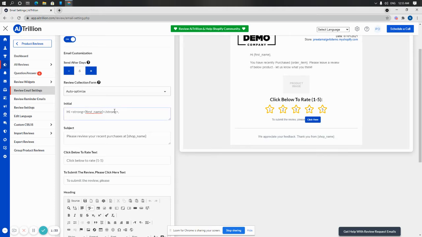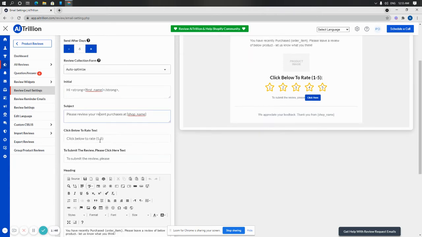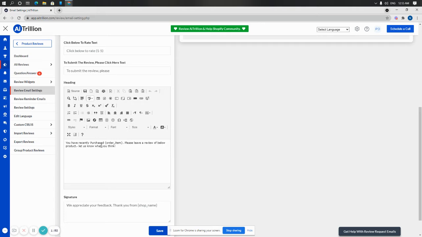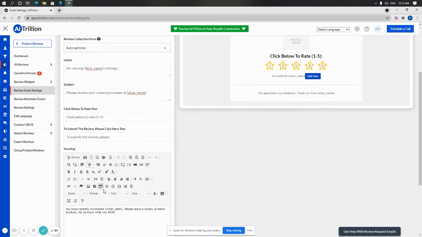So you can modify this. You can say dear first name, but just do not change anything in the parentheses or the curly brackets because those are short codes bringing data from elsewhere. You can choose a custom subject line, a rating text, submit a review, and you can choose the email text.